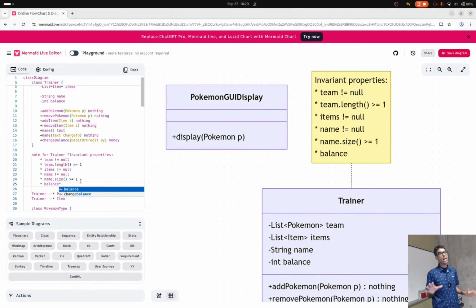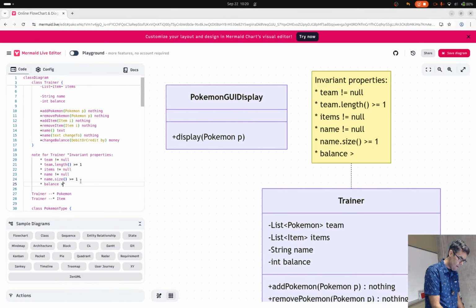In Pokemon, you cannot go broke. You can have no money, but you can't have negative money. Just one moment, please. And so what I'm going to say here is that for this to be true, your balance must be greater than or equal to 0. It must always be greater than or equal to 0.